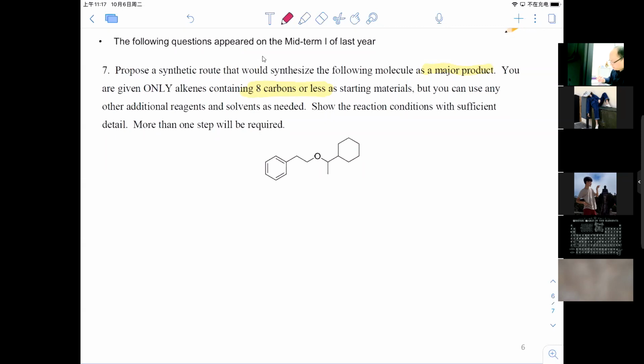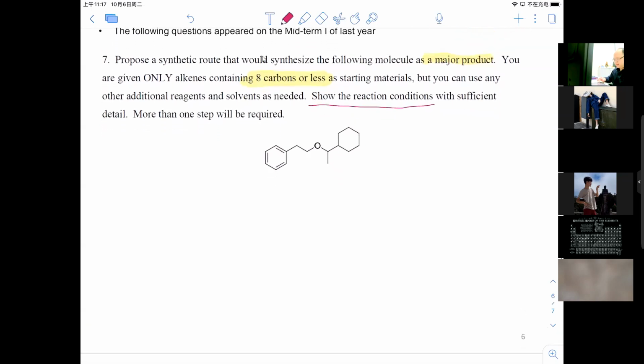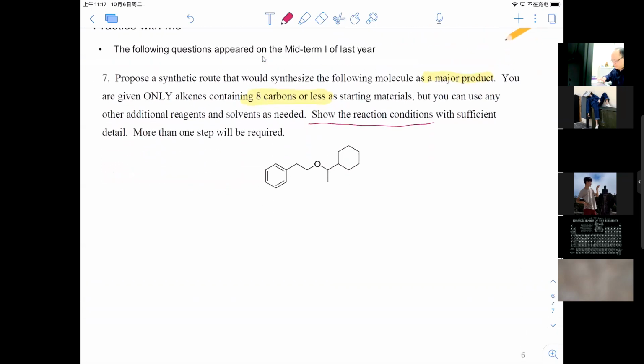You don't need to write the mechanism for the synthesis. You just need to show the reaction conditions of each step you propose. Okay, I will give you 3 minutes to think about this. And in reality, I would suggest you finish this question within 5 or 6 minutes in the exam. So this one is pretty complex, so I will give you 3 minutes to roughly think about how to synthesize that.